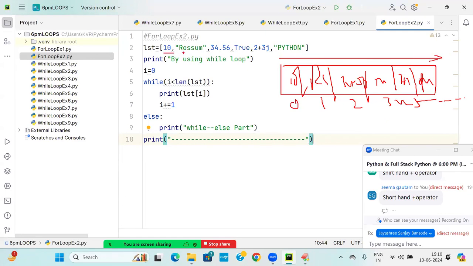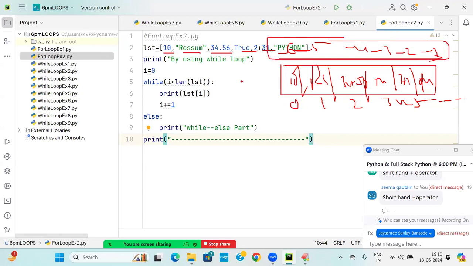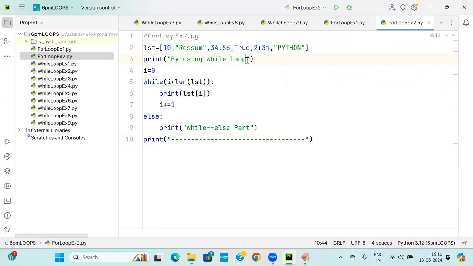How many values? 0, 1, 2, 3, 4, 5. And what is this now? Minus 6, minus 5, minus 4, minus 3, minus 2, minus 1. I want to do like this. Can you do with this? This is called which indexing? Positive indexing. While loop by using what? Positive indexing. Now I am asking a question. With what indexing, while loop only? By using what indexing? Negative indexing. Come on.